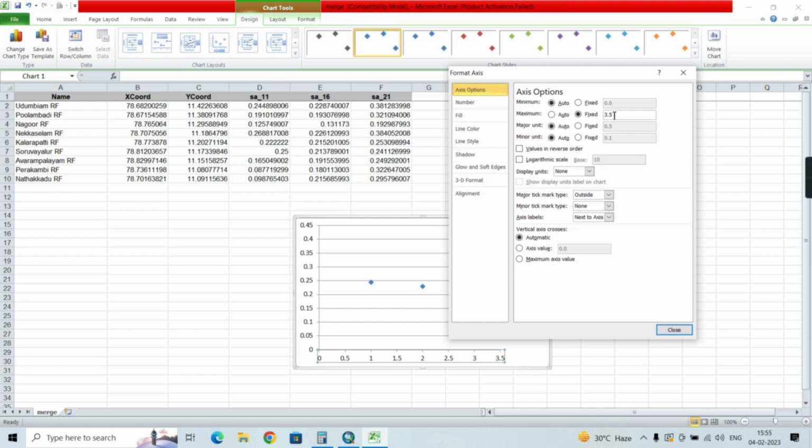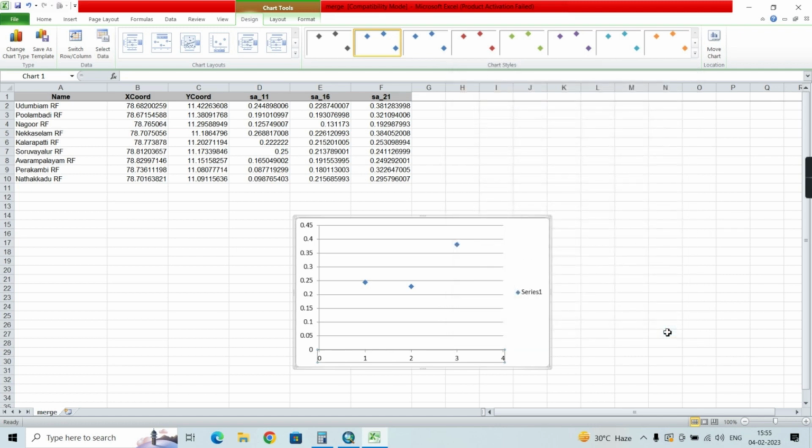Let's say 2011 represents the first year, 2016 the second year, and 2021 the third year. In that order, 2026 will represent the 4th year, so the maximum value in this case will be 4. Then we're going to fix the major unit to 1, so that we avoid decimal values in our data. With that said, you can see the difference in the graph now.